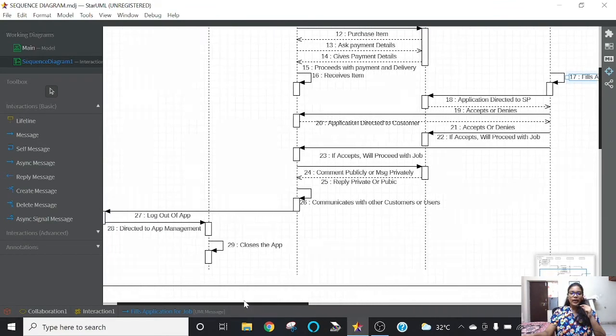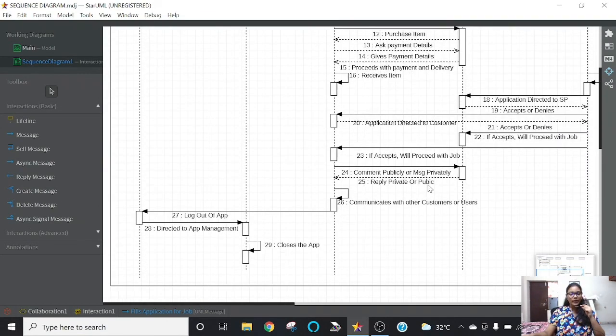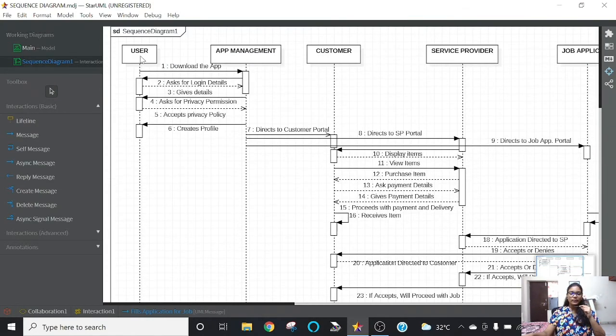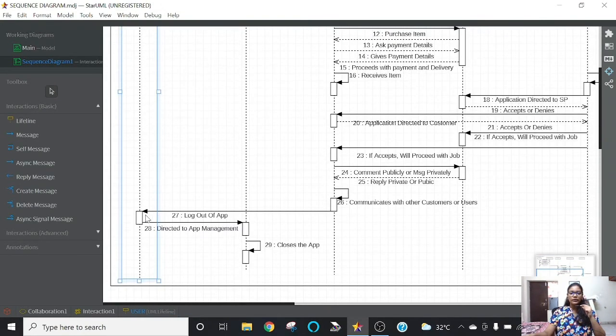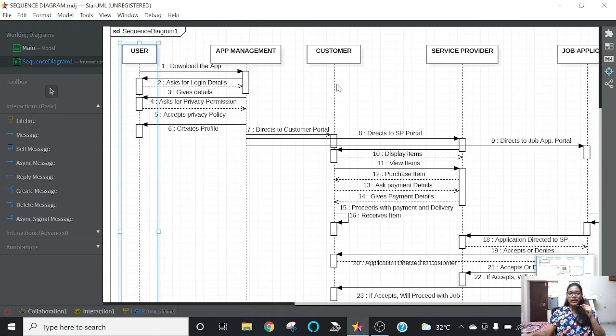After this whole process has been completed, if the user wants to log out of the app, then the user portal, the main lifeline, will be activated again. For logging out of the app, he can go and log out, and that log out will be directed to the app management, and it closes the app. This is how a sequence diagram can be designed for this particular Android application. These are the specific sequence of steps which will happen once a user downloads the application.